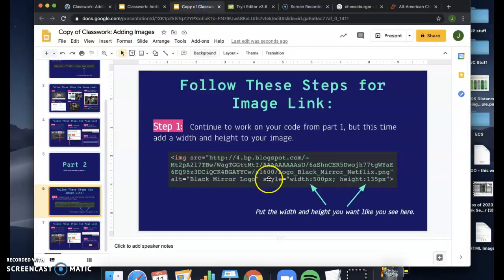So check it out. It says that we want to put a width and a height. So what I'm going to do is, you see right here, it says style equals width and height. That code right there allows me to change the size of my image. So I'm going to put that code into my image tag. Este código aquí permite que yo cambie el tamaño de mi imagen. Entonces voy a escribir este mismo código en mi etiqueta de imagen.